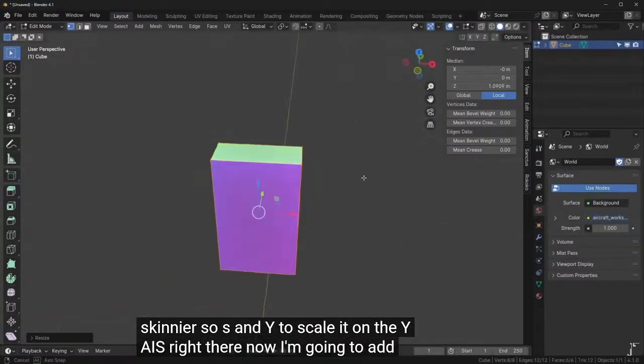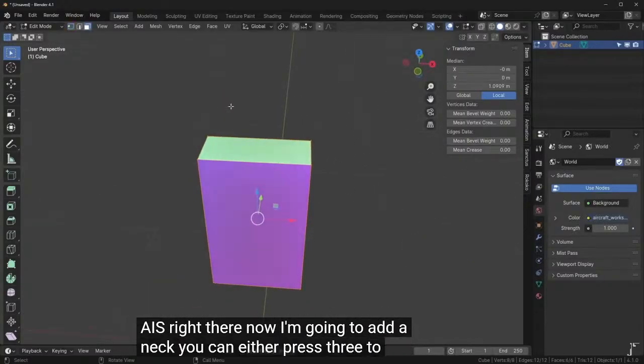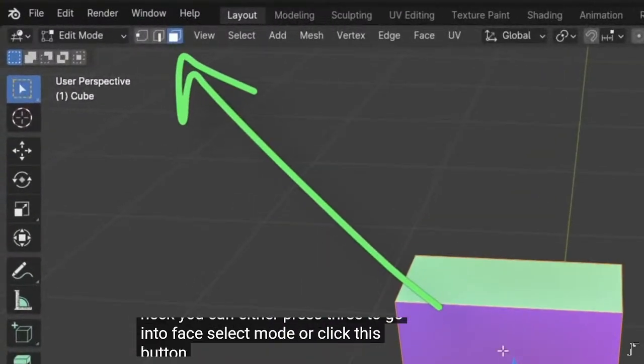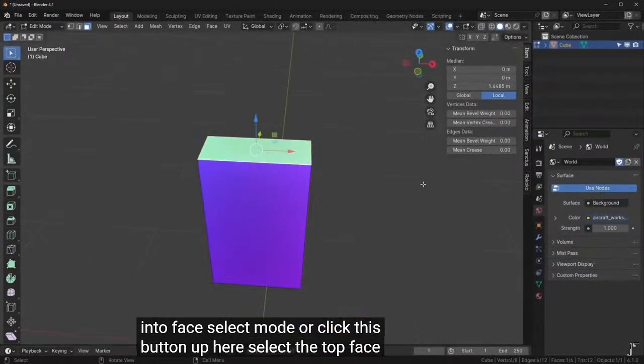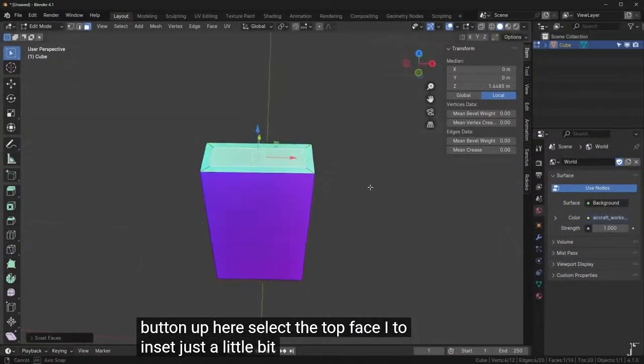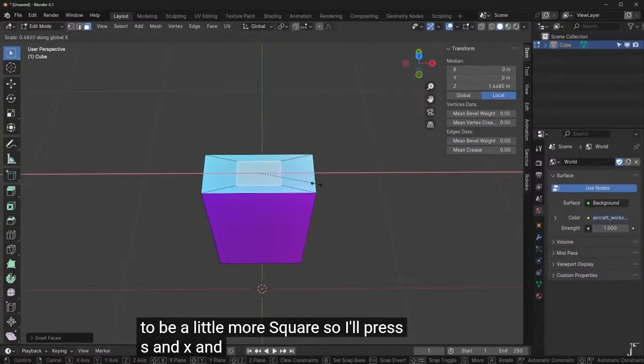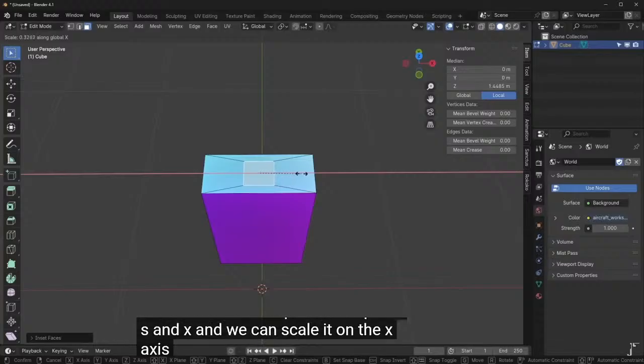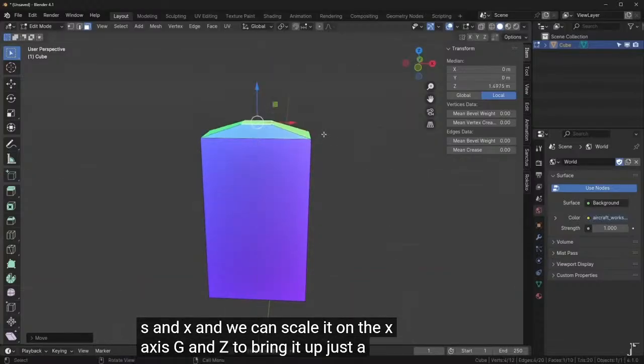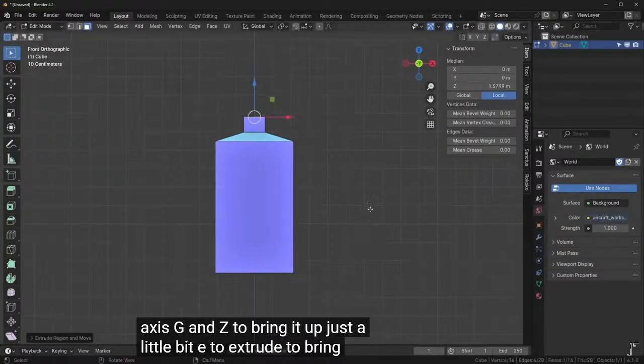Now I'm going to add a neck. You can either press 3 to go into face select mode, or click this button up here, select the top face, I to inset just a little bit. And I want this to be a little more square, so I'll press S and X, and we can scale it on the X axis. G and Z to bring it up just a little bit. E to extrude to bring this up.